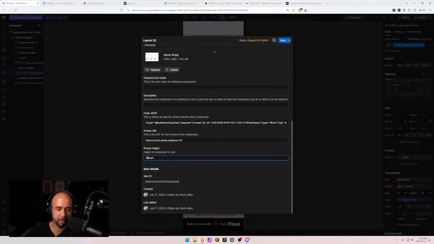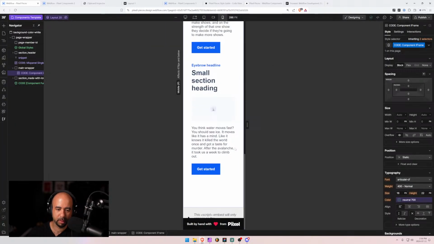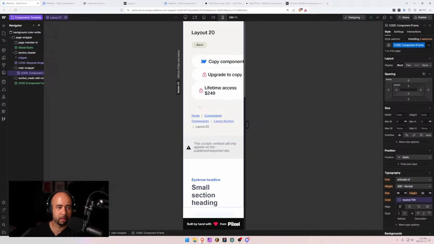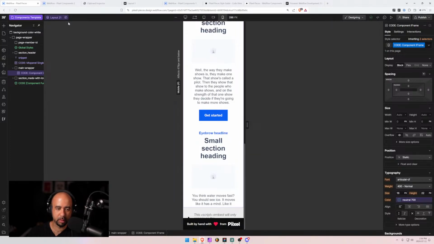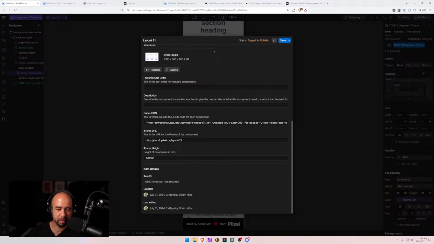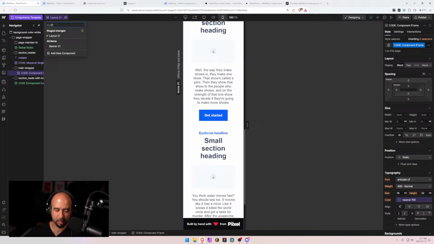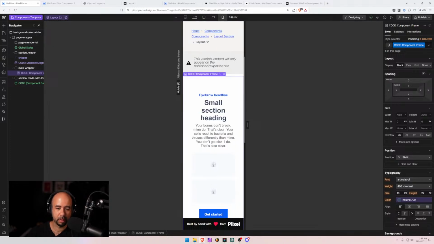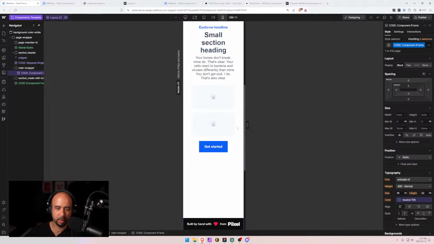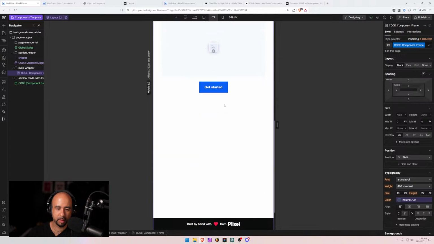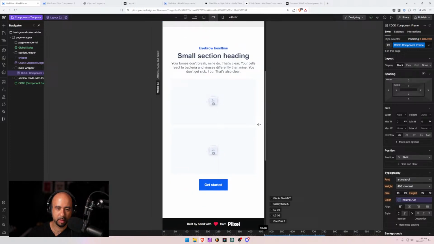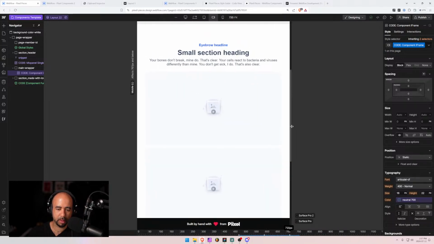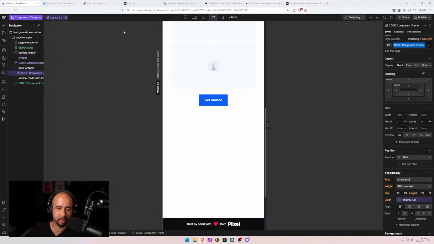A little bit bigger. 120 will probably do the trick. Yeah, good. Not getting cut off anymore. Same size. And the last one. Okay, this one's going to be the largest size.